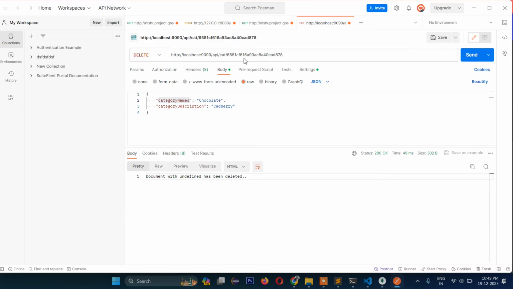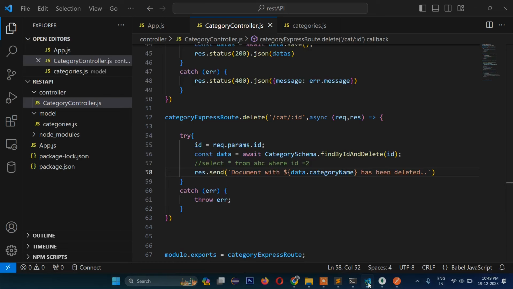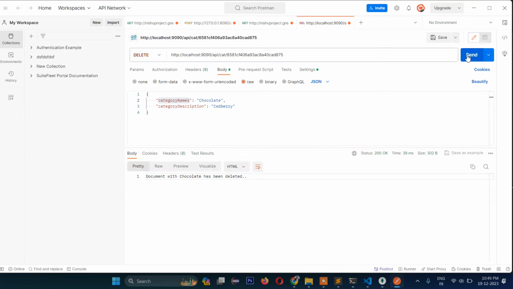Okay, let me check the API. So it is cat and then ID. This ID is get params ID, and the ID we are passing here. Category schema, category name, data dot category name. Let's try again. Document with chocolate has been deleted. So let's refresh here and check. Yes, that one is deleted.